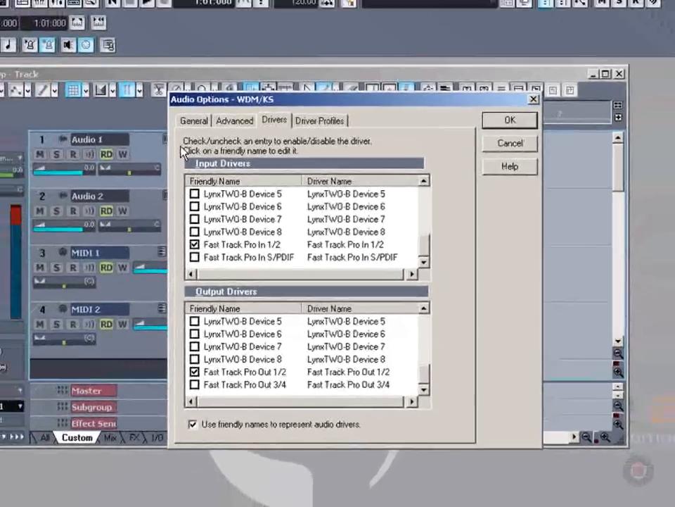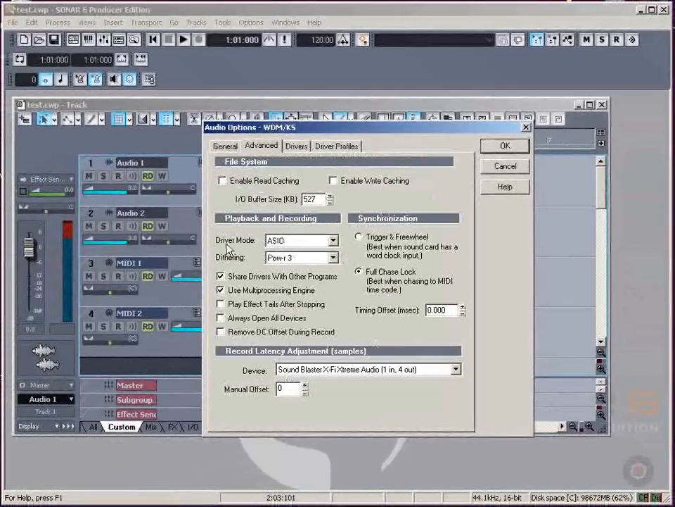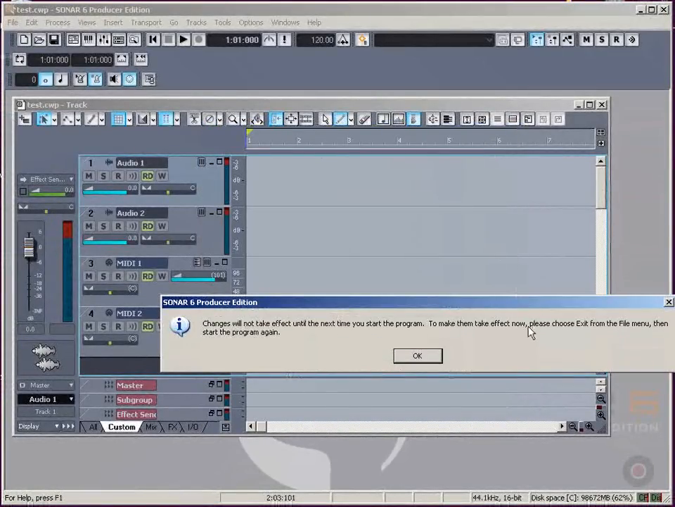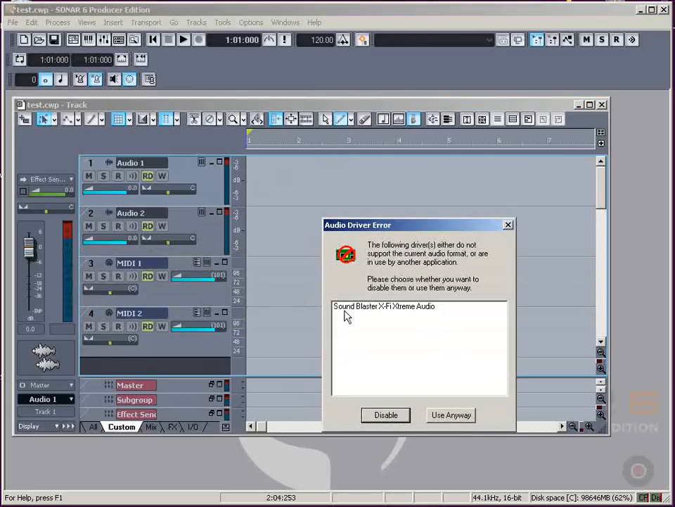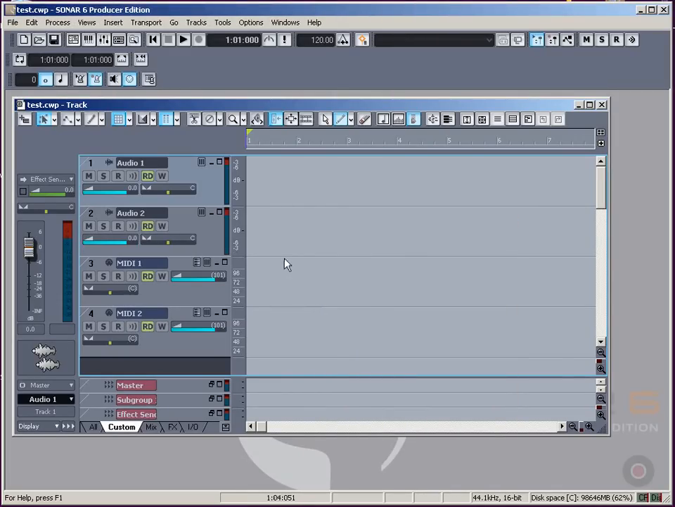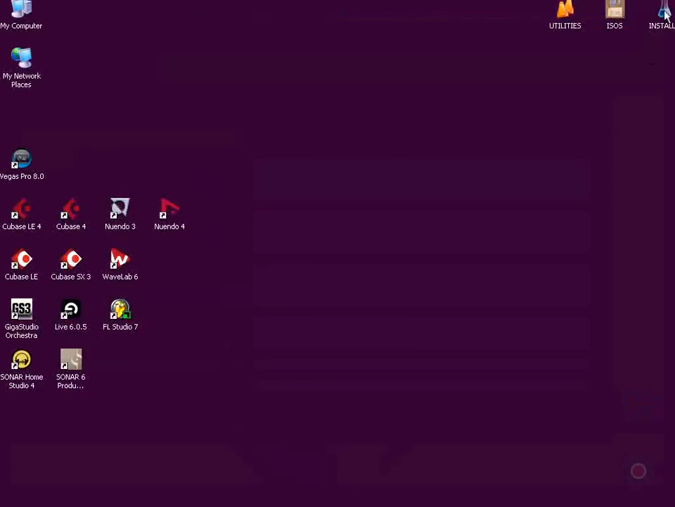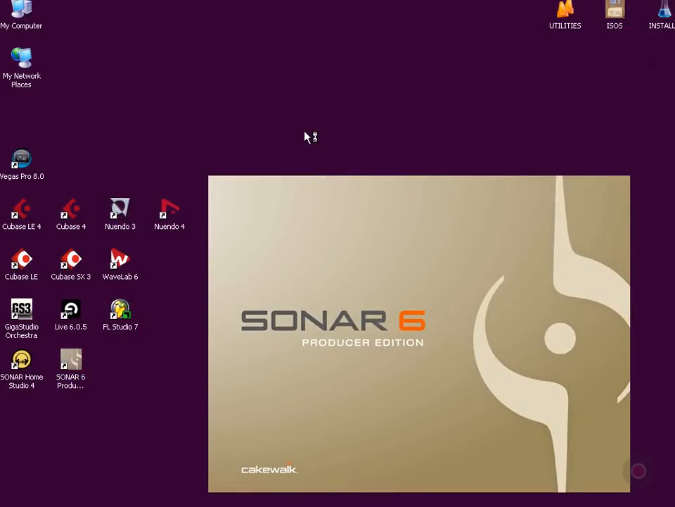Now, once I've done that and I've set my driver mode at ASIO, I'm going to click OK. And we're going to get a message from Sonar saying that these changes can't take effect until I restart Sonar. Not the computer, just Sonar itself. So I'm going to click OK, and I'm going to click on disable that because I'm not going to use it again, and I'm going to quit Sonar. And I'm just going to start it right up again.